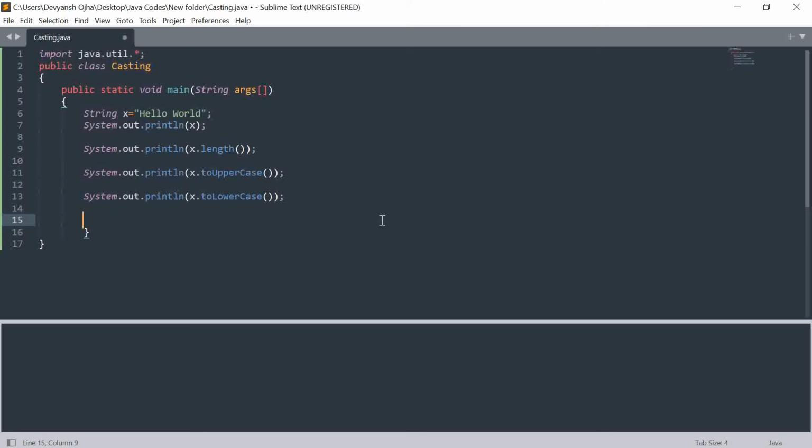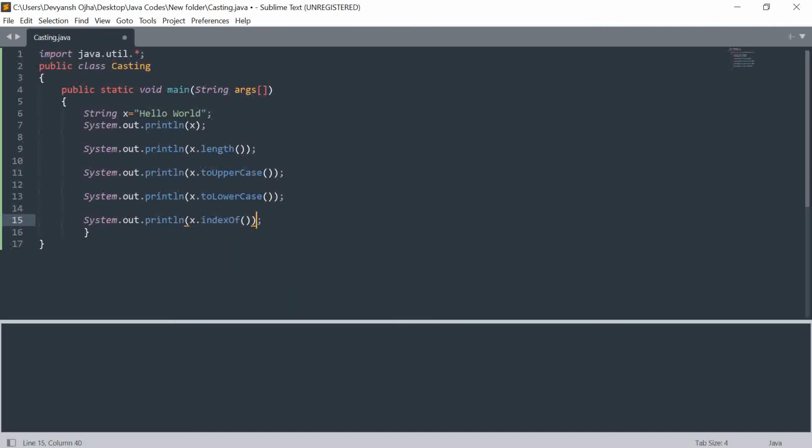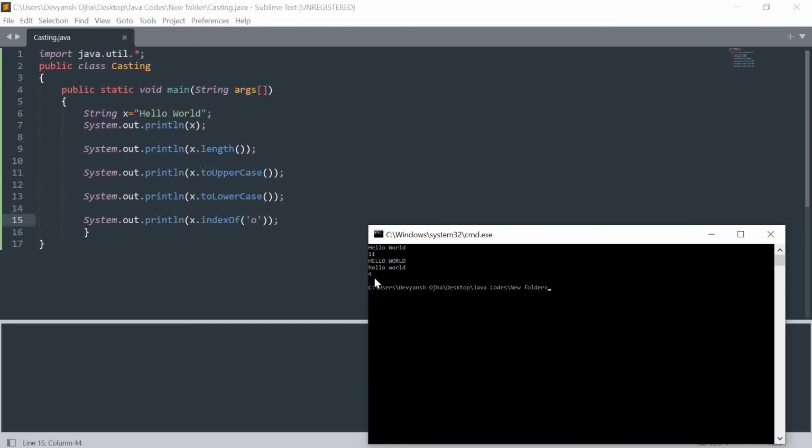Now, in order to find a particular character in a string, what we basically do is use a function called index of. Let me write here x dot index of, and let's write a particular character there. Let me write o, and let us see what happens, whether we get any error or something like that. Great, you can see that 4 has come.